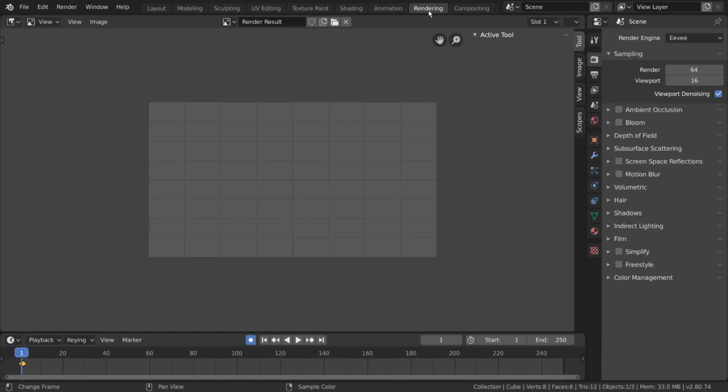The rendering workspace is used for testing or finalizing the output of your file.